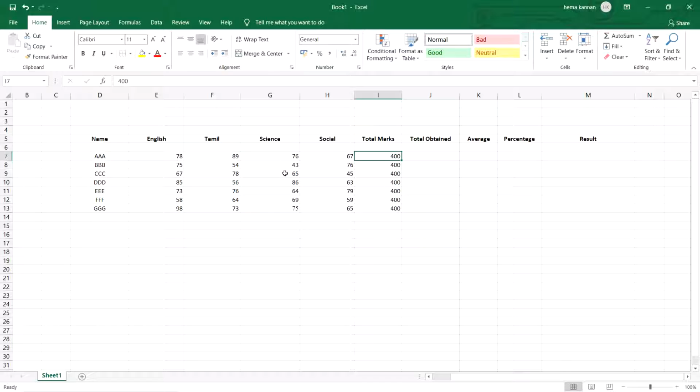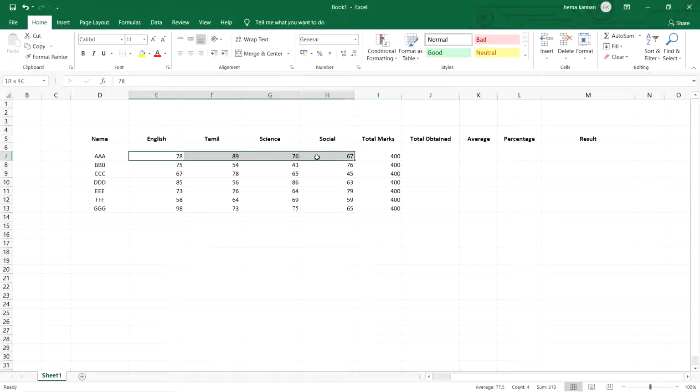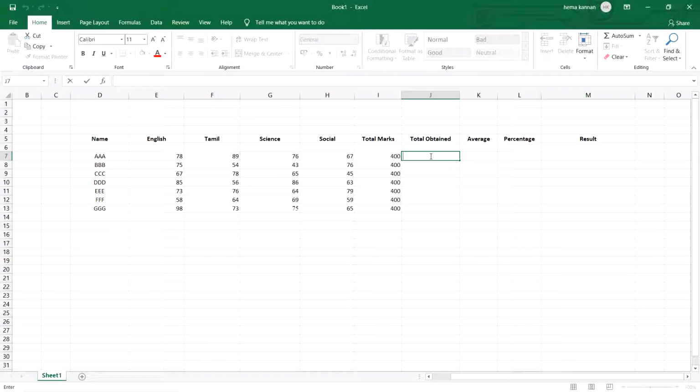For total obtained, we need to calculate the marks obtained by each and every student and calculate the sum for those. Here I am going to give equal to SUM of, select the range of the entries where you need to do the calculation. That's it. Once we give the range, close the bracket, enter. You got the answer 310.